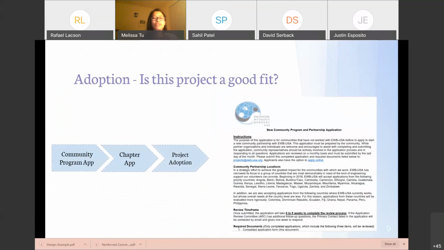During this step as well, to adopt, something crucial that the chapter needs to do is find a project mentor that can serve as a guide and a responsible engineer in the project process. And obviously, since we are college students, we definitely value the input of the professional engineers, so they're involved in all the steps throughout the project.